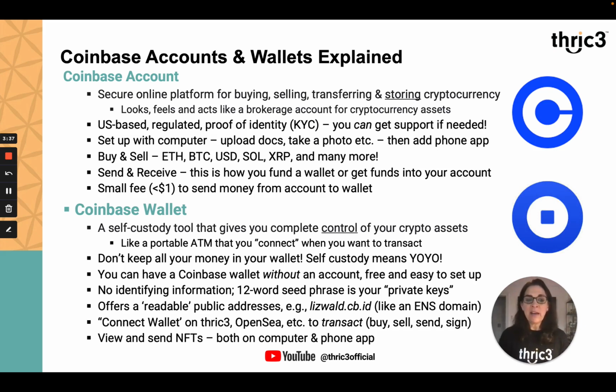But when you set up the Coinbase wallet, you don't need any sort of proof of identity or anything. You're just setting this up. It's completely free. It's very similar to setting up a Metamask account. I did a video on that, and I will put that in the notes below. And you're going to get this 12-word seed phrase.